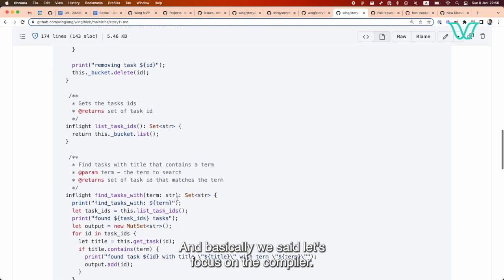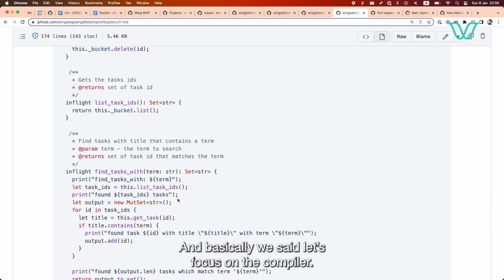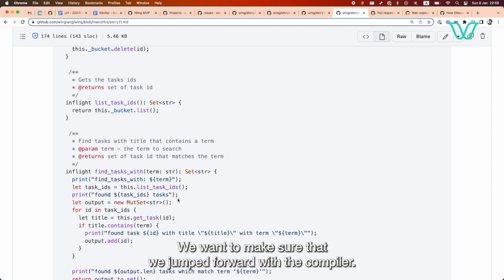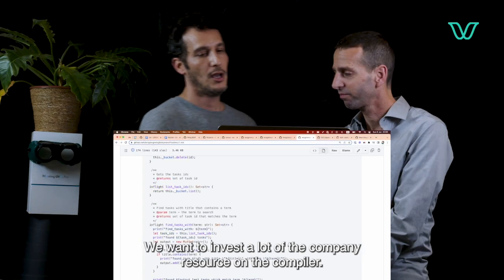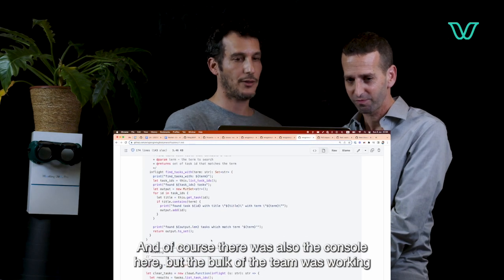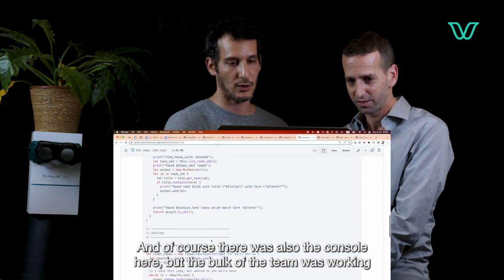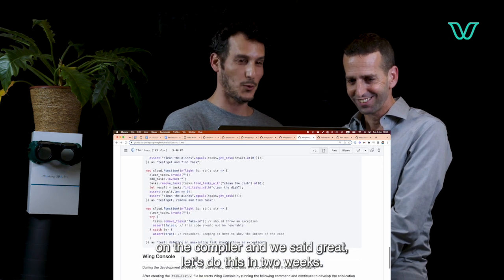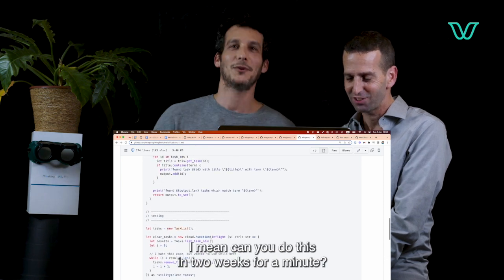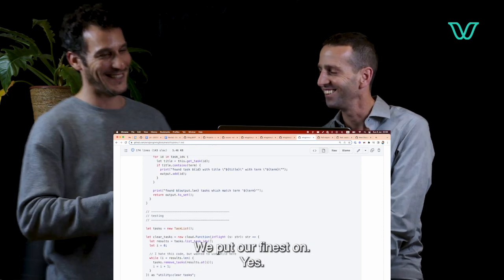And basically, we said let's focus on the compiler. We want to make sure that we jump forward with the compiler. We want to invest a lot of the company resources on the compiler. And of course, there's also the console here, but the bulk of the team was working on the compiler. And we said, oh, great, let's do this in 2 weeks. I mean, can you do this in 2 weeks, Umesh? We put our finest on it.